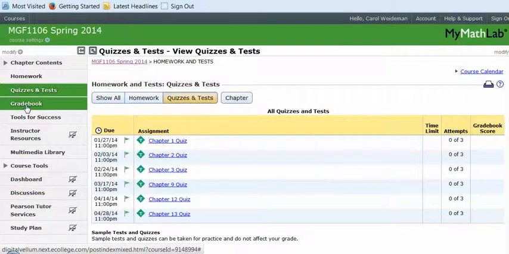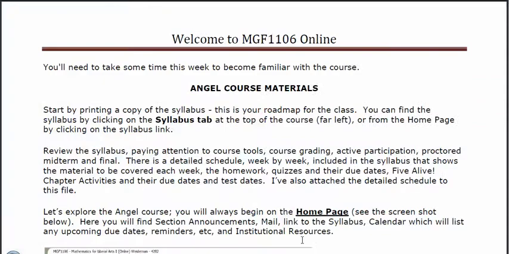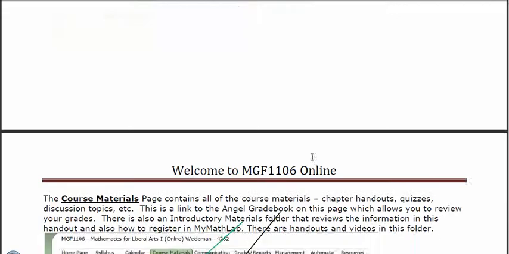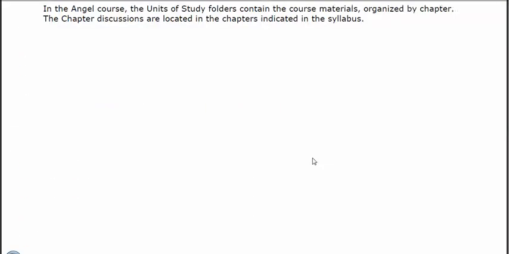You can see your grades in here. I suggest looking at the grades in Angel rather than in My Math Lab, because we keep it up to date there. Okay, let me go back over to your handout. I think we've covered the materials here and here and here.